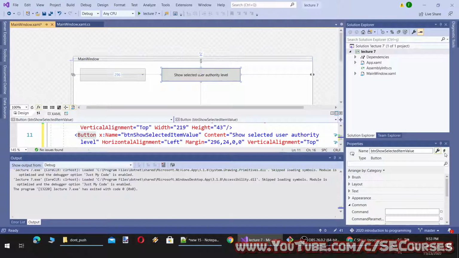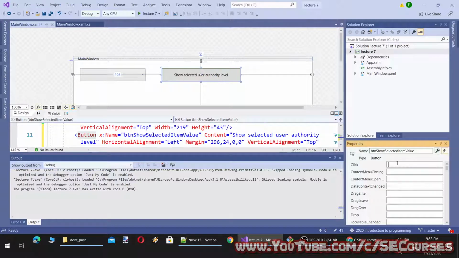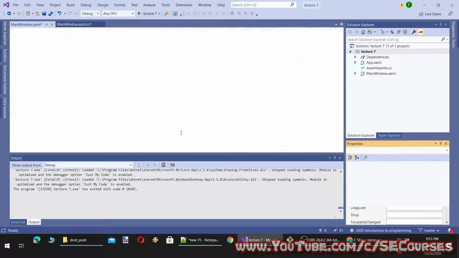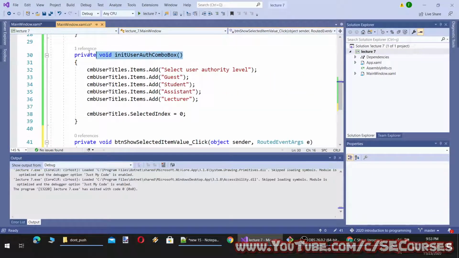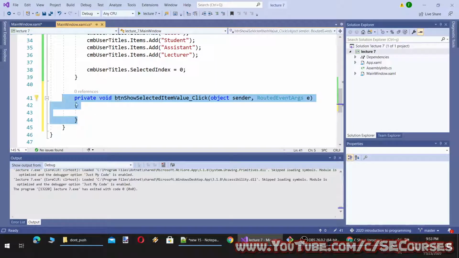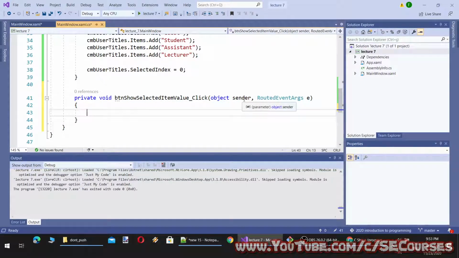Okay, let's compose a click event for it from here. So this is also a method like this. This is the method we have written. This is the method automatically generated. The difference of this method is it takes two objects. You see object as sender. Sender is being here the button, and this is being the event that triggered this method.